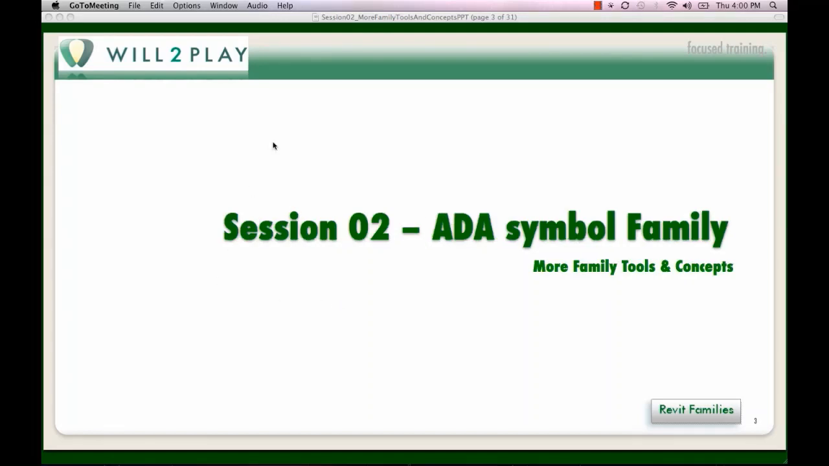Session 2, we'll be dealing with annotative families. We're going to build our own symbol family at the end here.